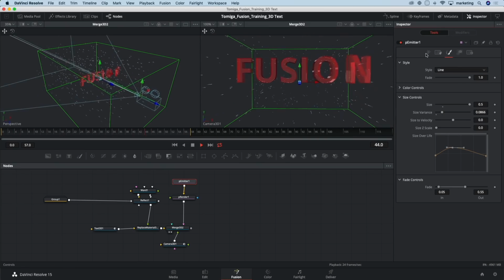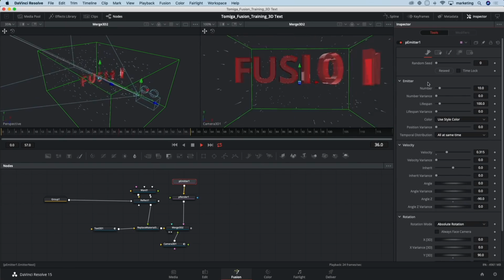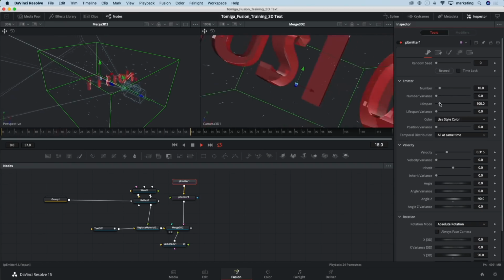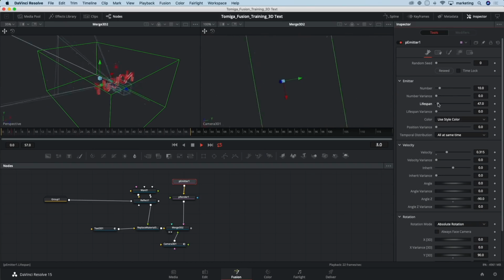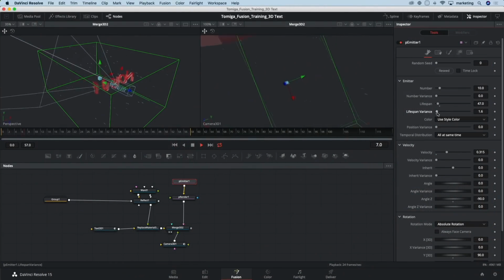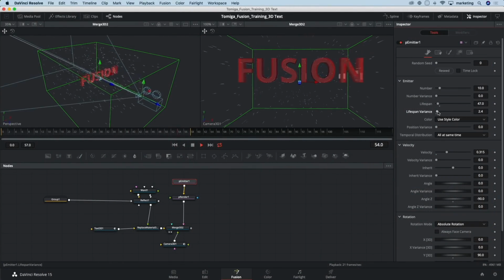Okay, let's go to the emitter tab, and let's just bring down the lifespan. Again, I'm just playing around. I'm just kind of tweaking and building it. There's so many different options that you can use here and go crazy with, so just bear with me as we're kind of just finding this together. All right, lifespan variance, good.